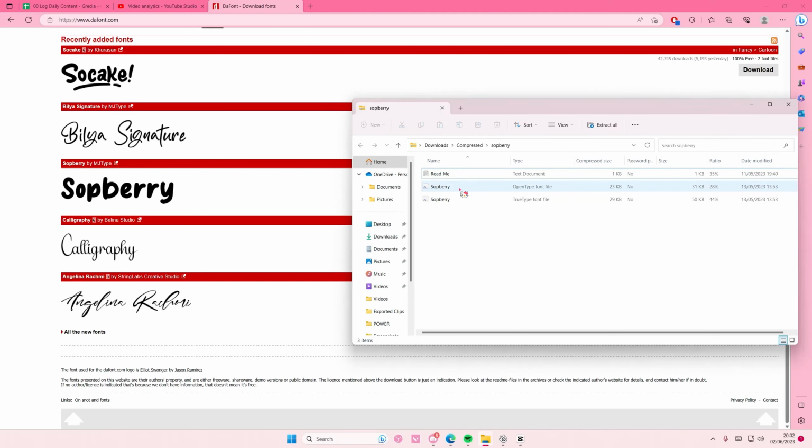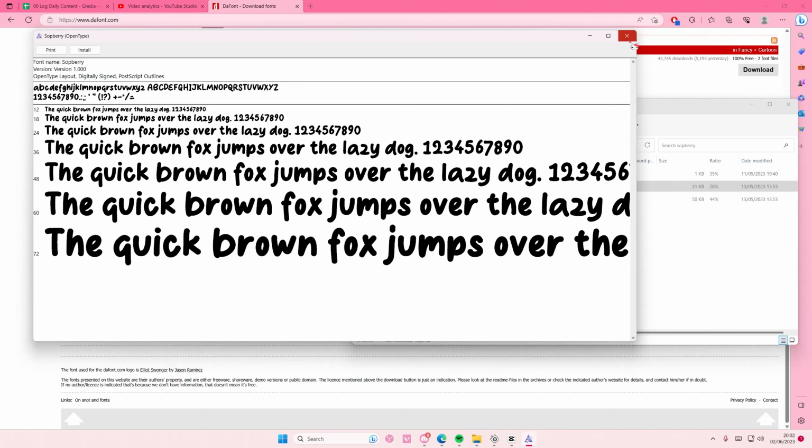Open up the file and double click on the file that is an OpenType or the other ones. It's totally up to you which one you want to open. It's the same thing. Then press install.